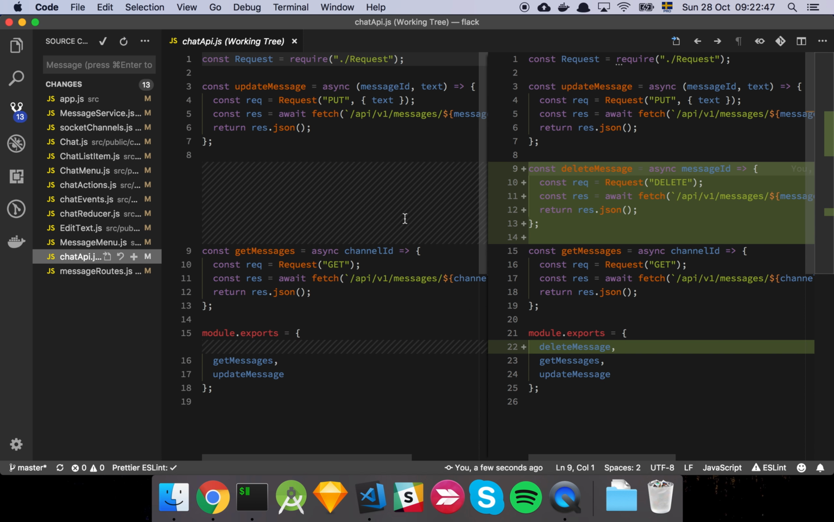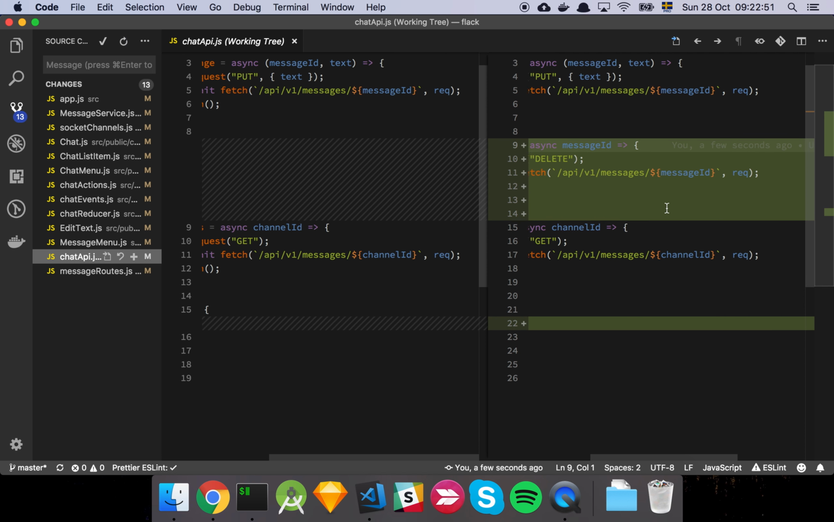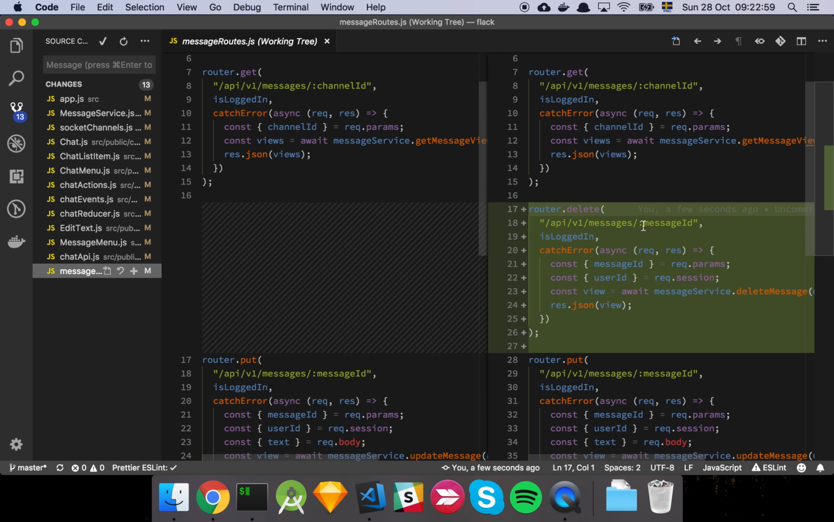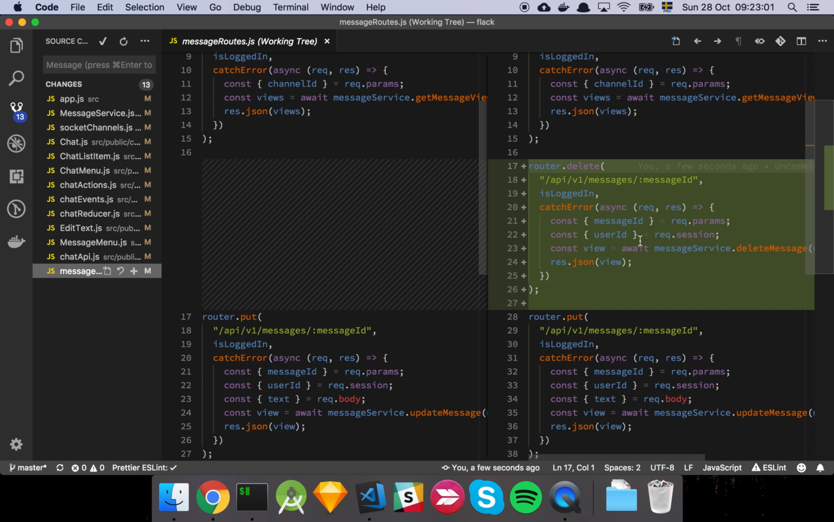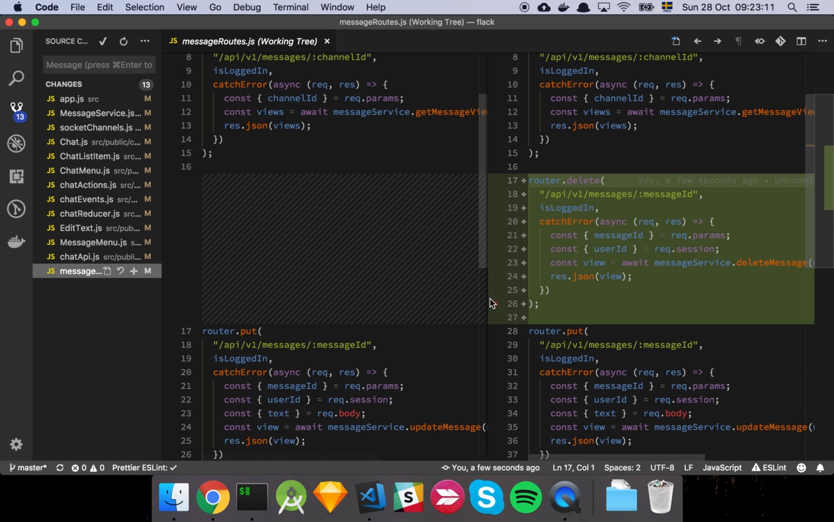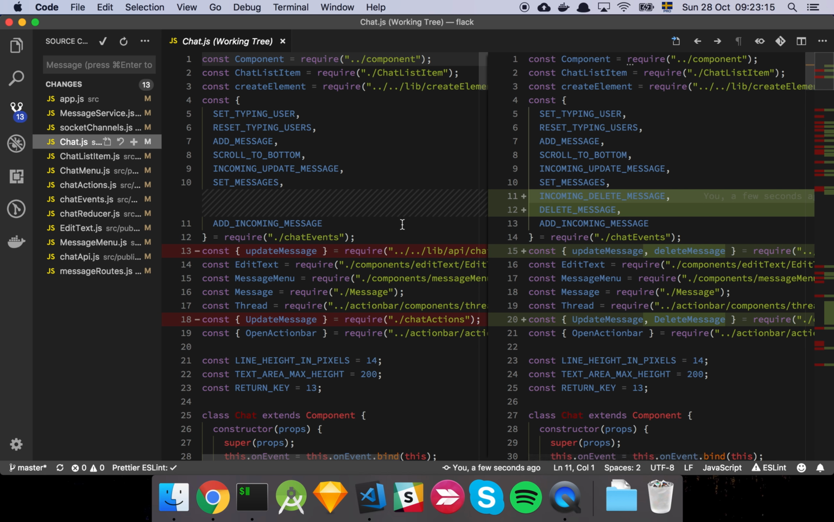So the chat API, we have a delete method now for delete message. All it's going to do is, as you can see, just call this endpoint with, well, nothing, with just the appropriate ID. And on the server, we have a message route that is just going to handle the incoming delete, going to extract these. We're going to grab the ID and the user ID of the session, and then we're simply going to delete this message and return a view. Easy peasy. So now let's go and get into the nitty-gritty stuff.